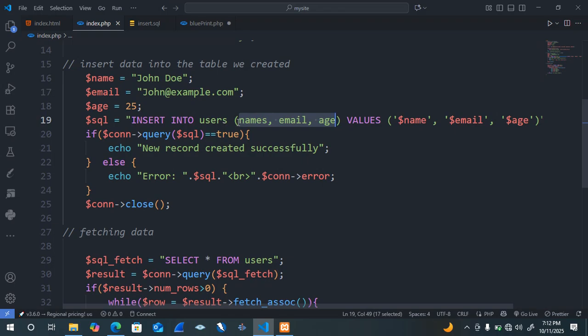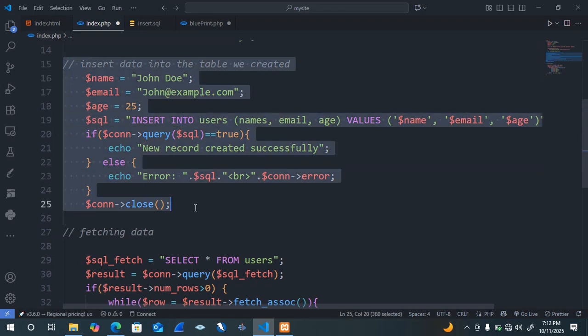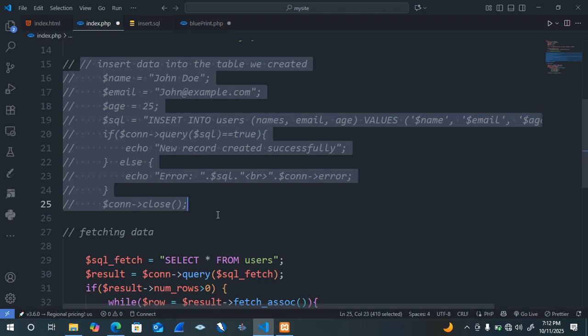We also have the ID column, which has auto increment. It was set to auto increment, so it is going to be incrementing automatically. After that, we insert. This code is not helpful now because we already have our data and we just want to get that data. So let me comment out all of that.